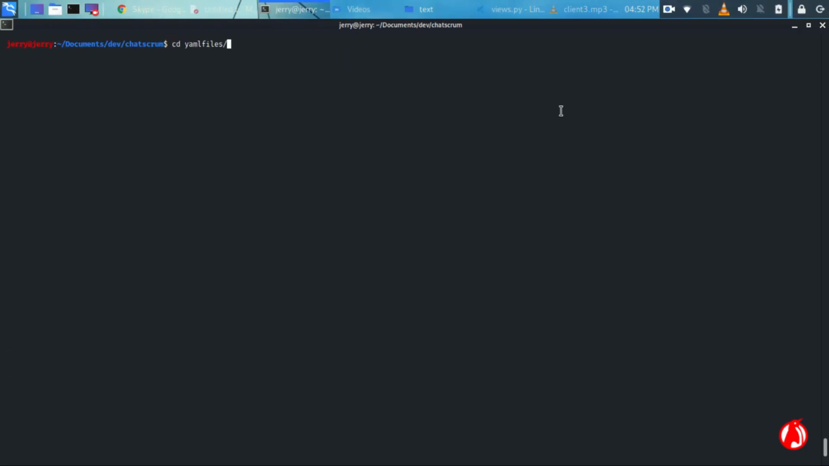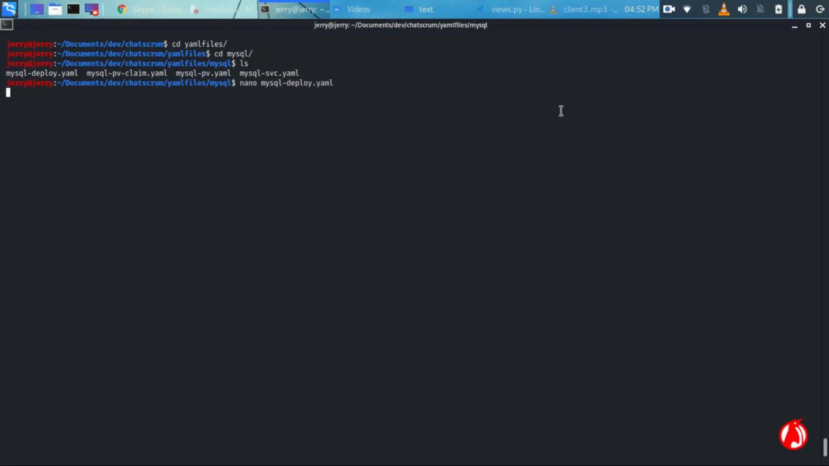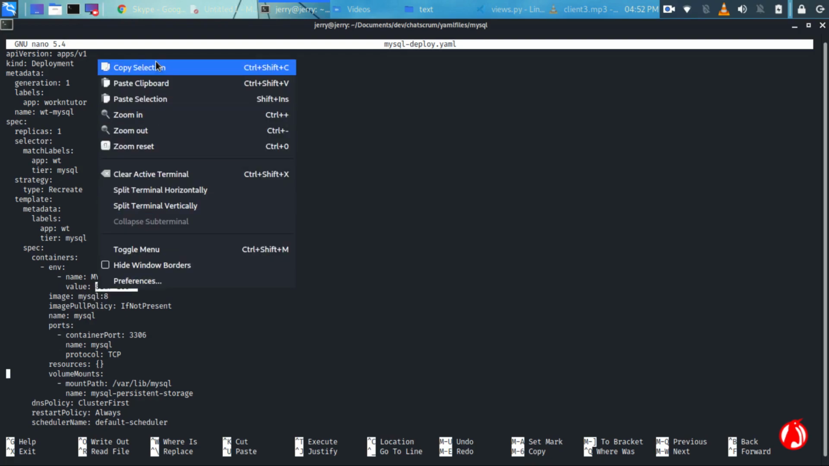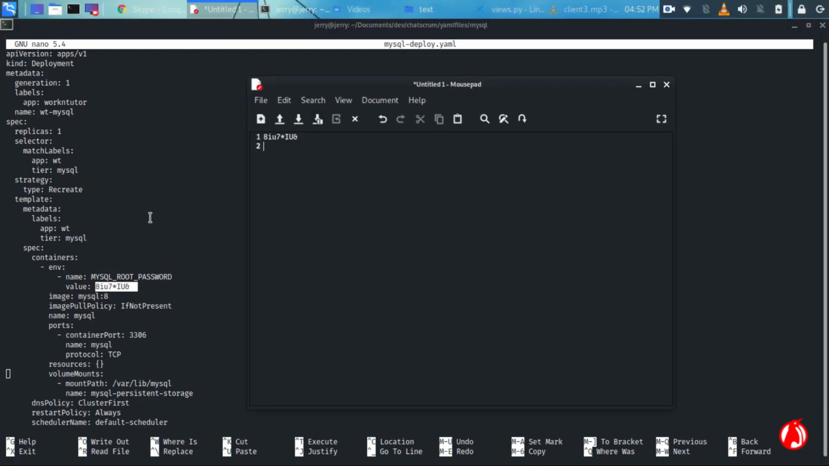and see the configuration already set for our database. I will go to the YAML files folder. Then open the MySQL folder. Here you can see the database deployment file and service. Open the deployment file. We are using MySQL version 8. We will also take note of the database root password. We will go ahead and copy the password because we will use it to log in to the database.